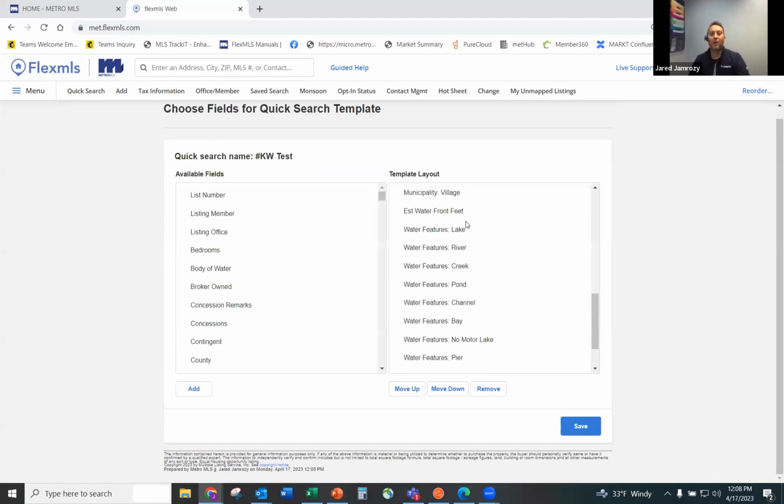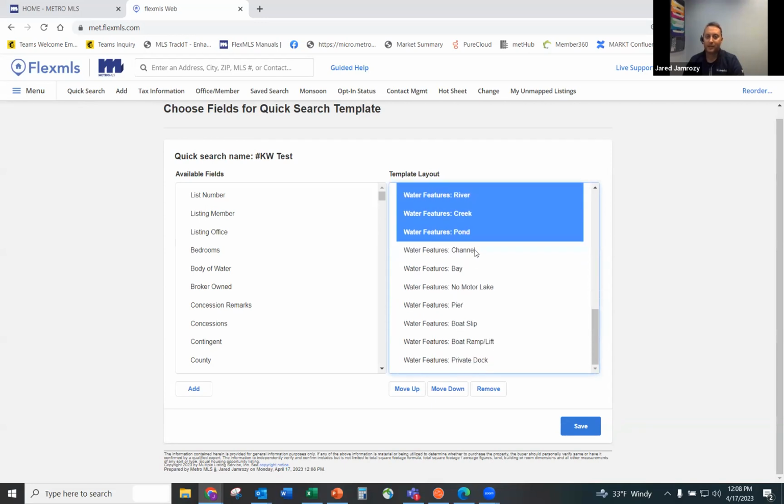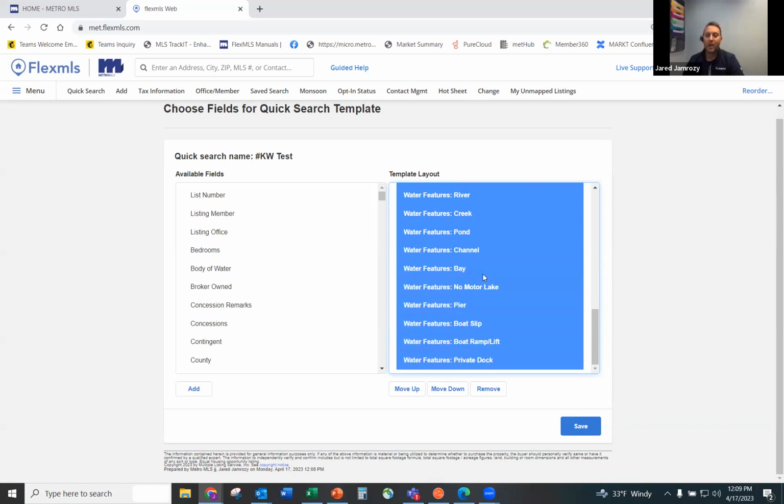So let's say I want to move all of my water features towards the top. If you're a PC user, if you hold down your control key and click, it's going to allow you to select multiples. If you are a Mac user, it's going to be your command key that you're going to hold down to select the multiple options.